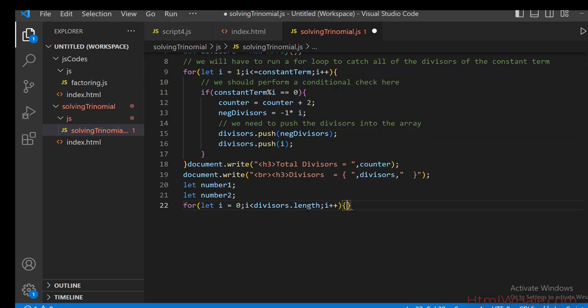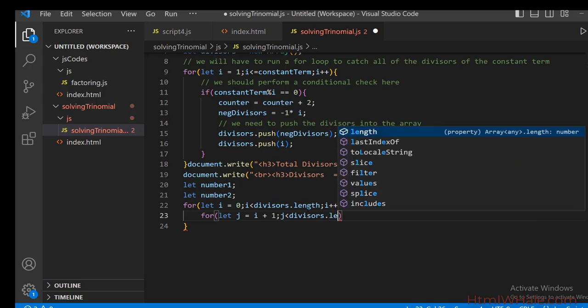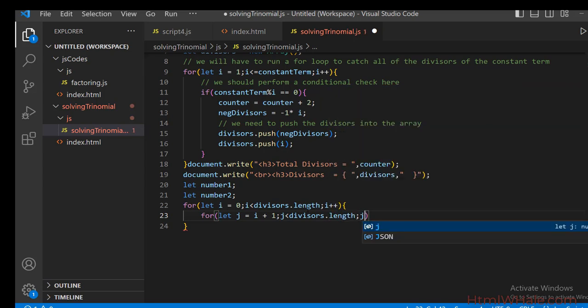We need to have two for loops. So this is one for, and this is the second for loop. Let j is equal to i plus 1, and j is less than devices dot length, and j is incremented. So this is the second for loop. In this case, we have to give a condition. We perform the condition to see if the sum of the numbers equals the coefficient of x.